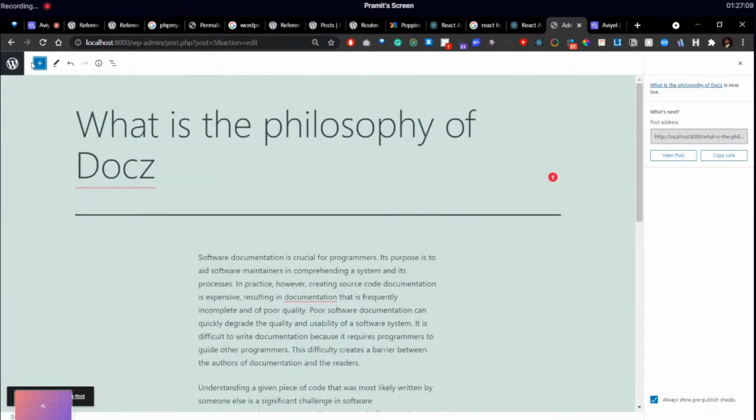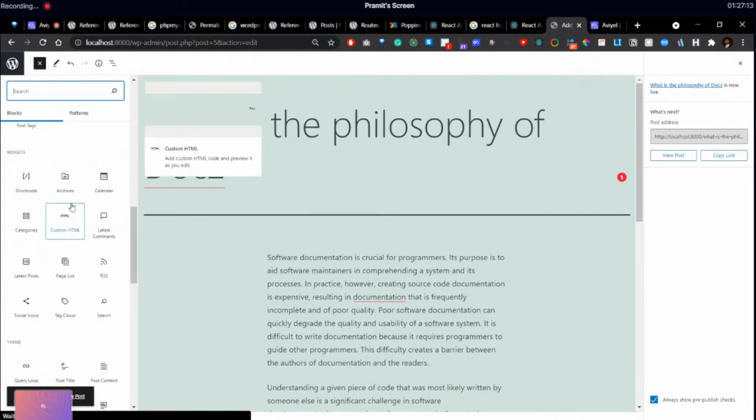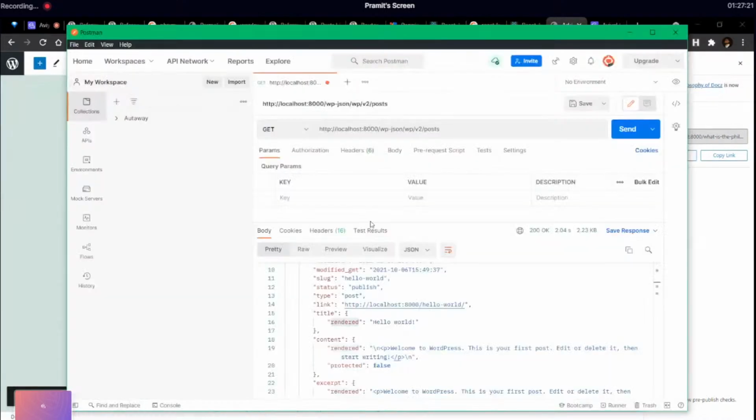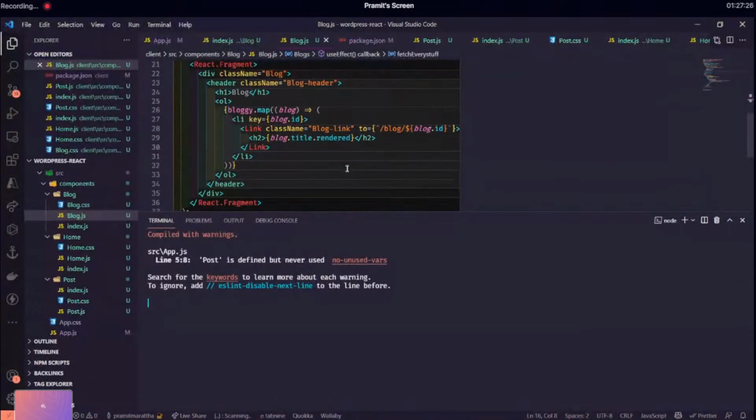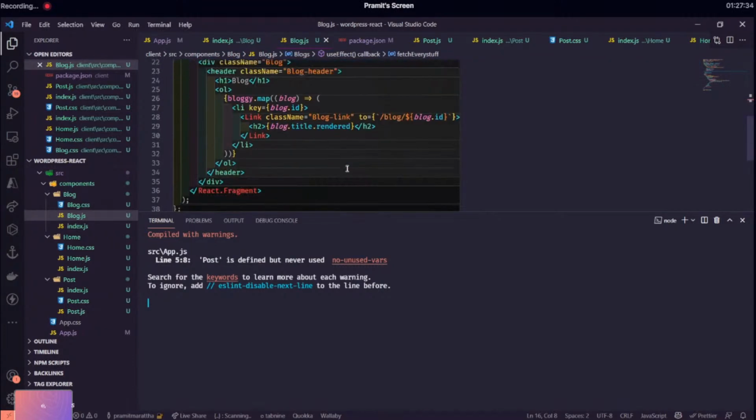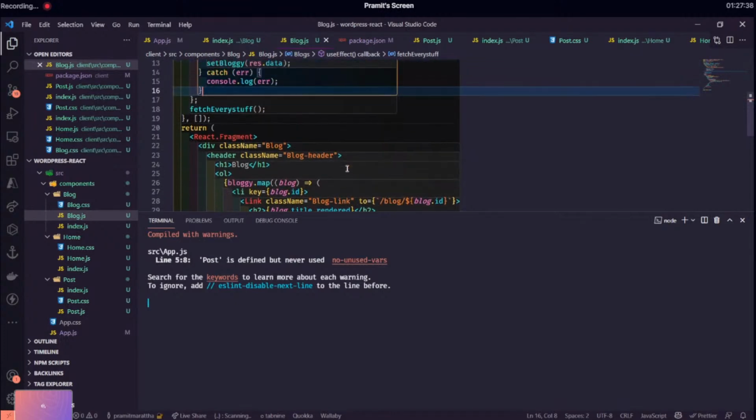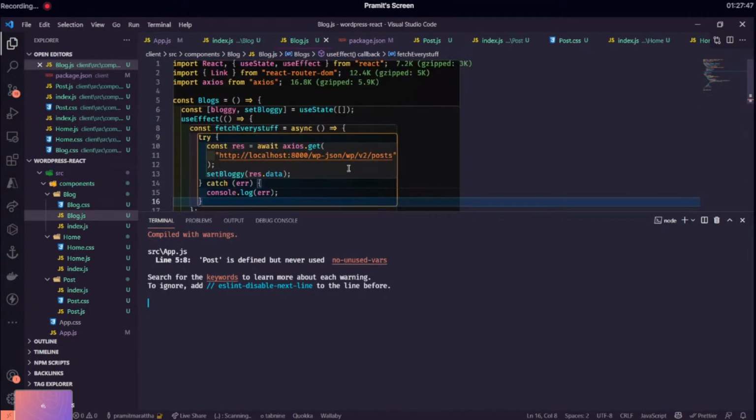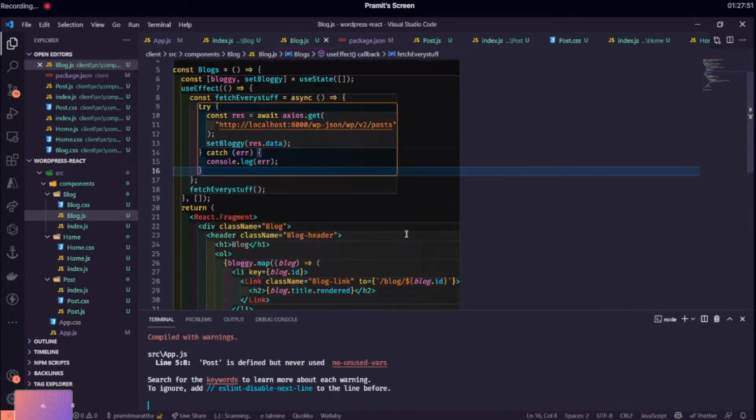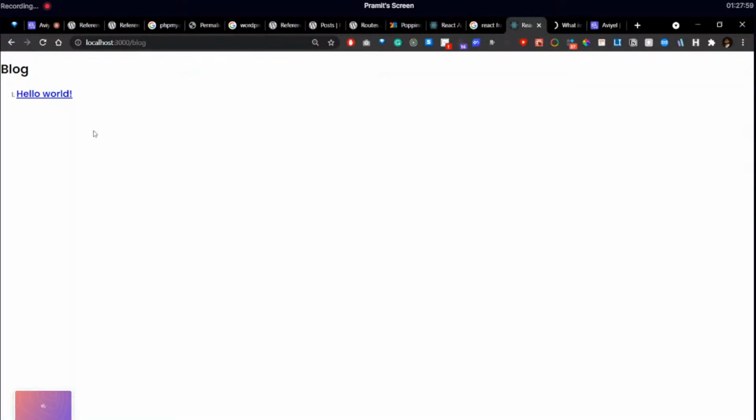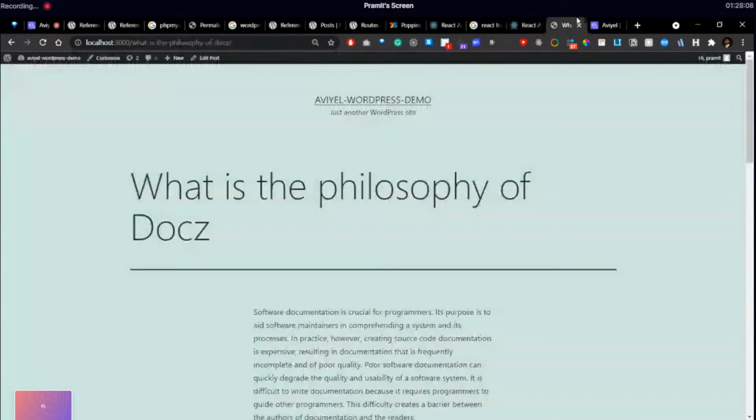Are we able to add the image too? We can add the image too. Where is the image? Yep. What was I searching? I was about to post this. View the post. Let's refresh it. And this would be two posts: what is the philosophy of blockchain and hello world. And yeah, we have successfully integrated it.